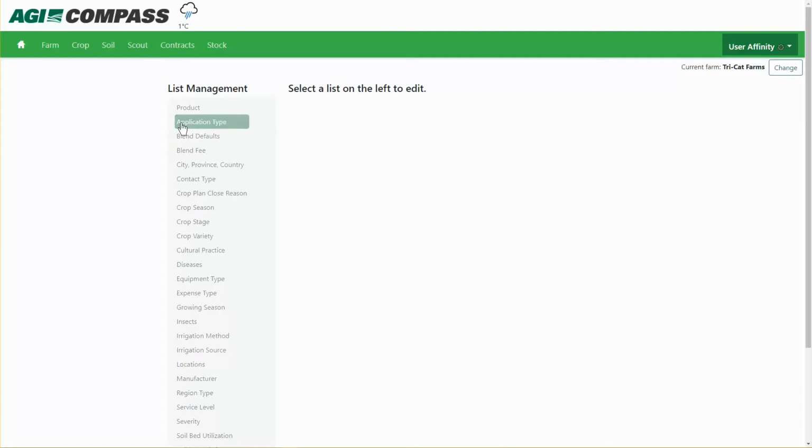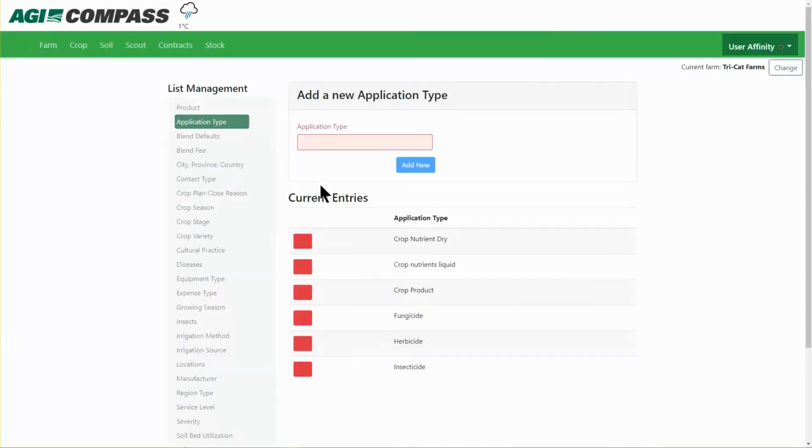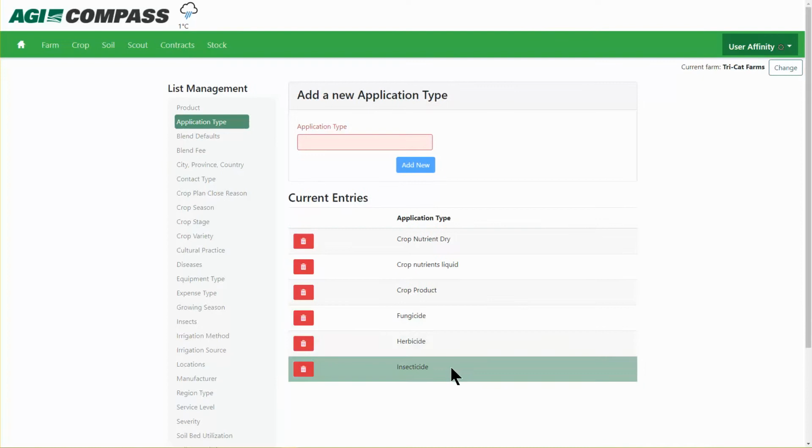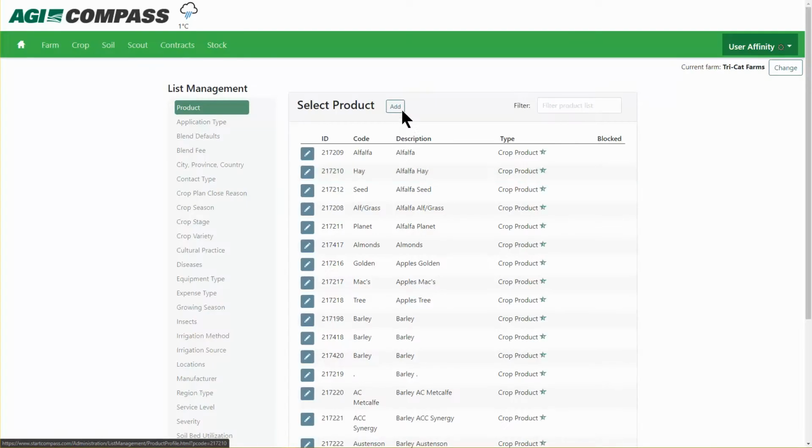Second thing is we're going to go to the second item in the list, Application Type, and this is where you're going to add different categories for those products to go into. Now, I've already got a few in here for you. And now to add the products, we're going to click Product at the top of that list. We're going to go Add.